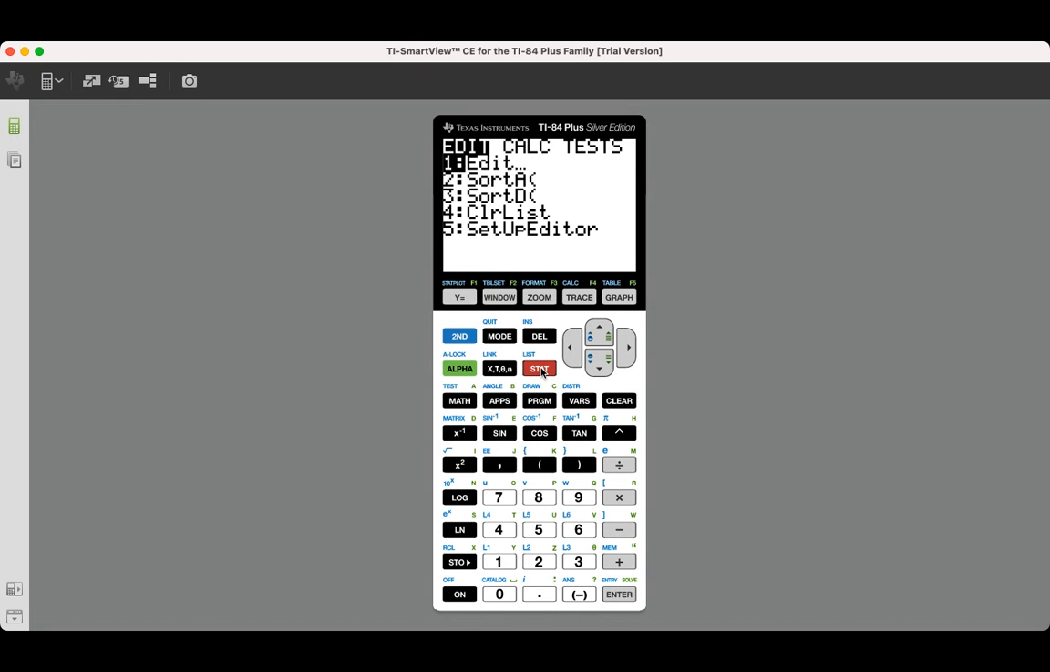So I'm going to click stat again. I'm going to move over to calculate. I'm going to scroll down to where it says LinReg ax plus b. I'm going to click enter. If this comes up for you, that's fine. If it doesn't, you could probably just click enter again, but I'm going to scroll down to calculate, click enter. And here is the information that I am given.